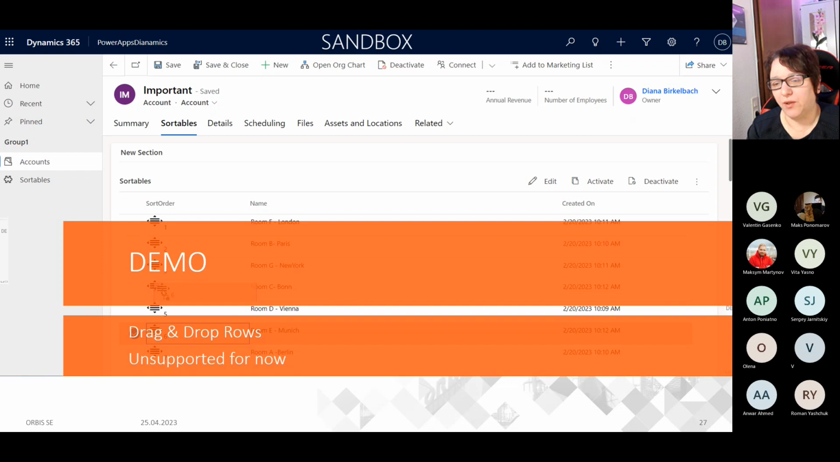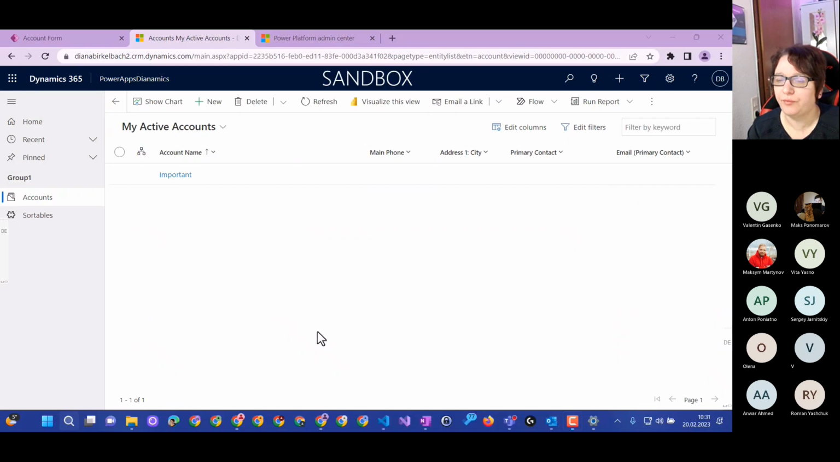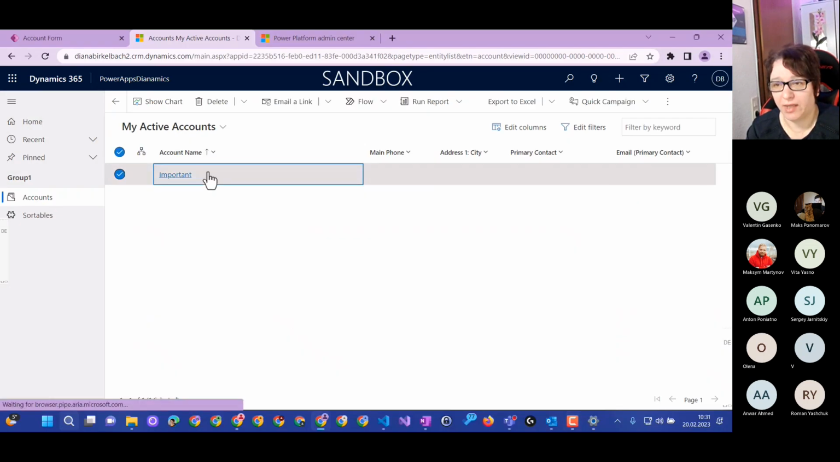And the user wanted, in our case, to be able to drag and drop and change the order of the rows. And I did that using the Power Apps Grid Customizer Control. So let's see how it works. First, I open the account.